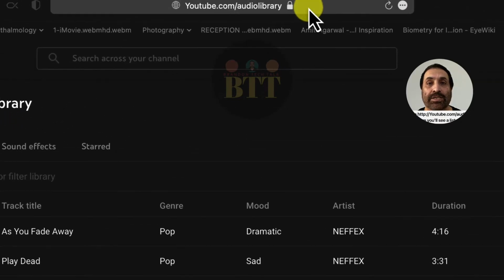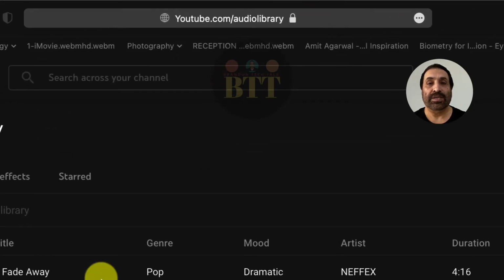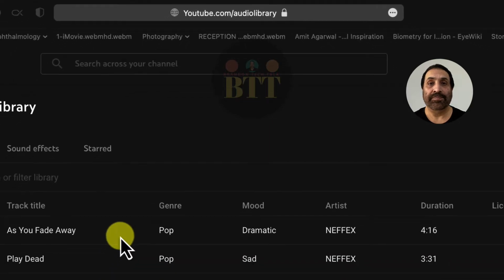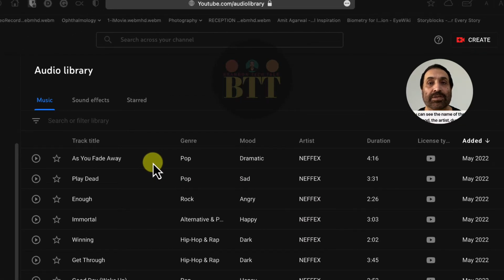Go to youtube.com/audiolibrary. Here you will see a list of MP3 audio files. You can see the name of the track, the mood, the artist, the duration, and also the date when audio was added to the library.